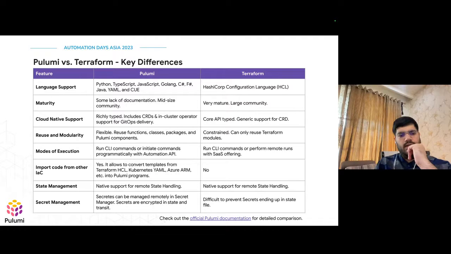Coming to importing code from other IaC tools, that's a real advantage. You can essentially have Pulumi import code from AWS CloudFormation, from Kubernetes YAML, from Helm, from Terraform, Azure ARM, you name the IaC tool, and Pulumi would have some sort of converter. It can even convert custom resource definitions to programming language specific code. That's the beauty of it. However, Terraform doesn't have such a capability.